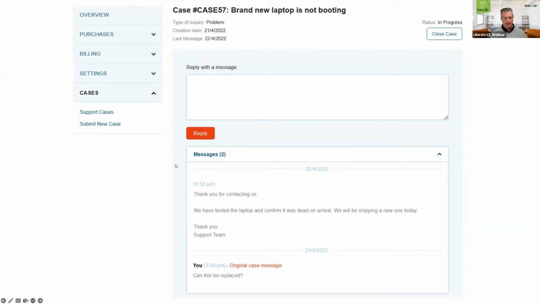Wayne can't add an attachment on the original case, but he can do that as the case progresses. So something to be aware of and mindful of, which is a little bit annoying, but that happens. All right, so that's it for the portal proper.